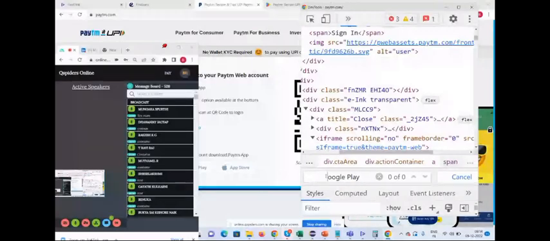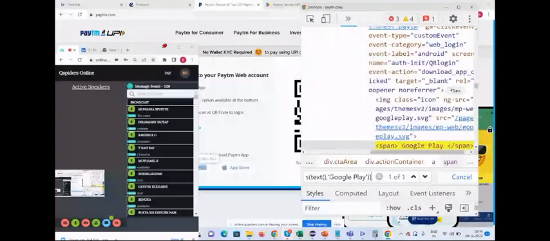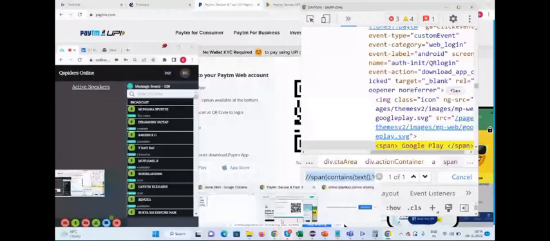Wait 1 minute. Let me remove all the spaces. Okay, I'm removing all the spaces. So which is the best one? XPath by contains.